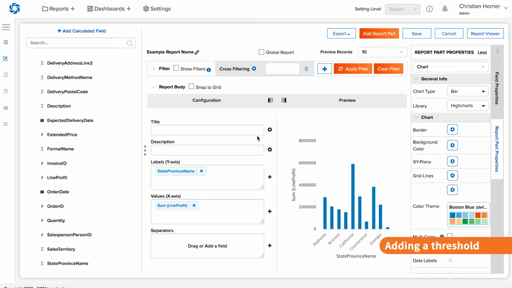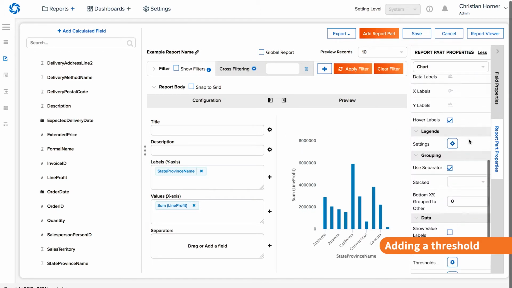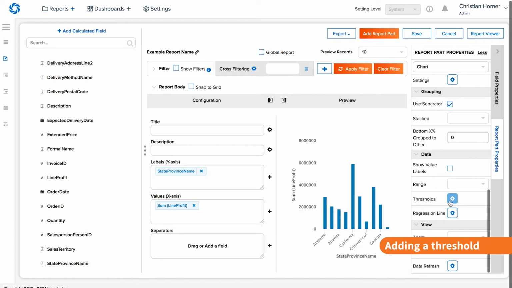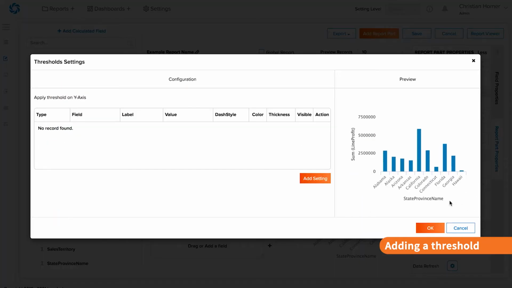For the purposes of this video, we will be using a simple column chart to manipulate our threshold line. Note that this setup and configuration is the same for each data visualization that has the threshold setting available. Under the Data Selection in the Report Properties panel is an option for thresholds with a little gear icon. Clicking this icon opens up a design interface for adding a threshold.